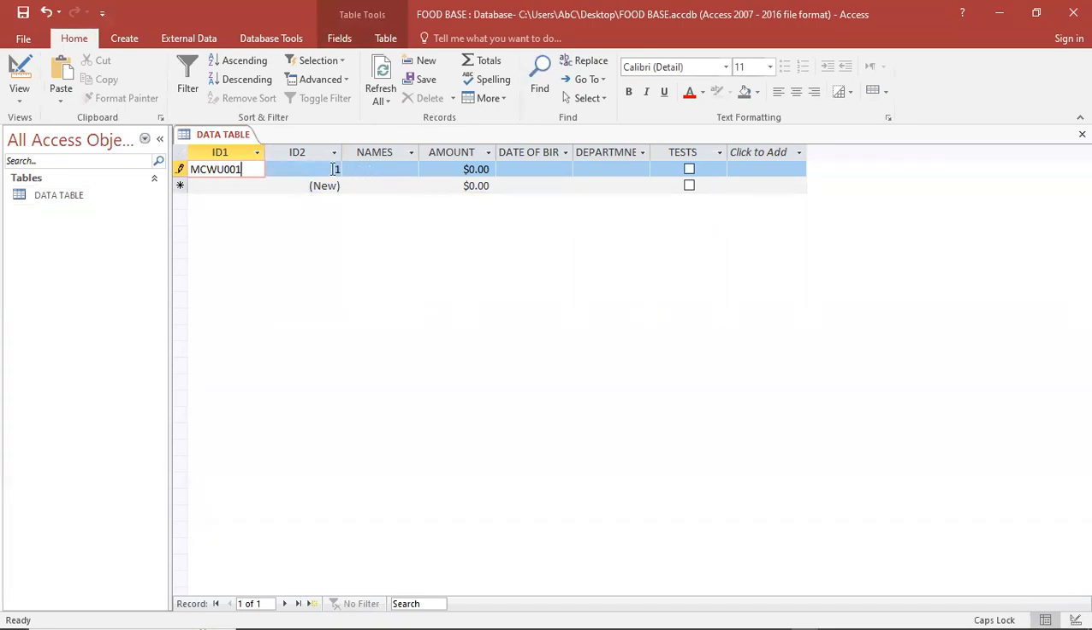Now, the auto number: you see, you cannot write anything in the auto number field. I'm trying to put in some data, but I cannot. Why? Because it is the auto number. So we can put in names, for example. Then amount, I can put any amount, 1,000. Date of birth: you see, you can choose from the calendar.